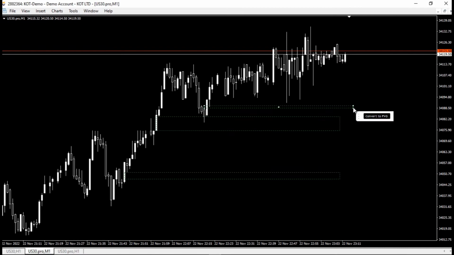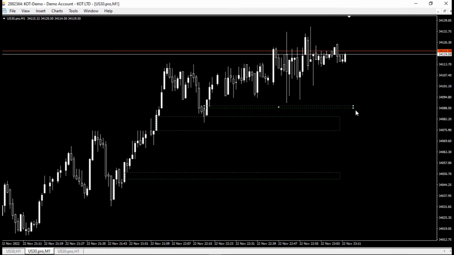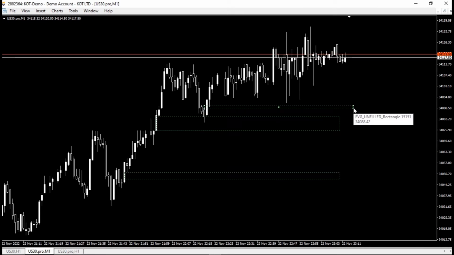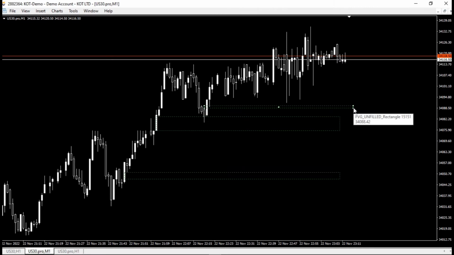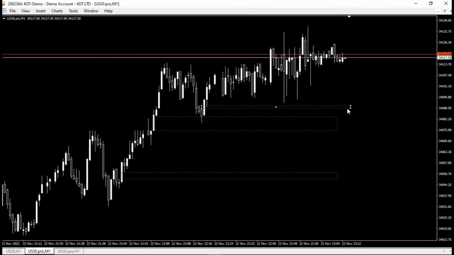So you can click on this and click here on convert to fair value gap, and if you see the name now, it is fair value gap underscore fill underscore the name of the object that MT4 gave it, and now the system will detect this as a fair value gap.